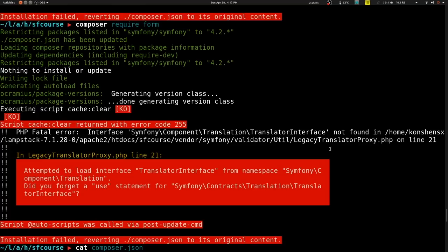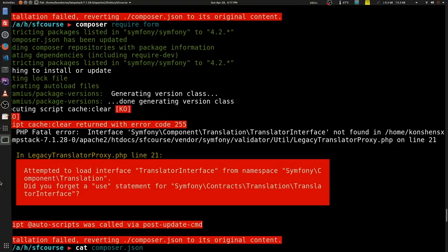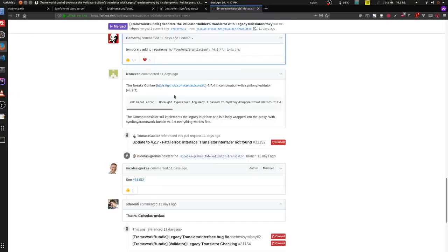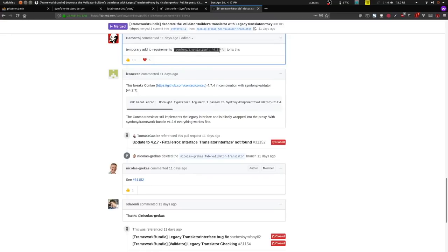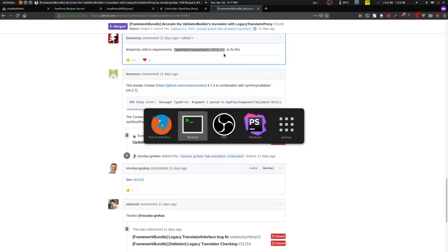All right, so this is quite embarrassing for Symfony. As you can see, we have a bug in the latest version. And this bug is not something that I discovered myself. I'm not going to open an issue. Obviously, somebody has already done that. Now, as you can see, the solution to this is to add this requirement to our composer.json file. So let's go ahead and do that and see if it's going to work.